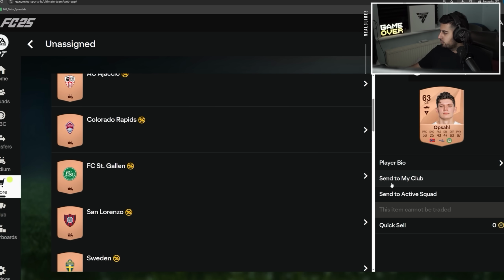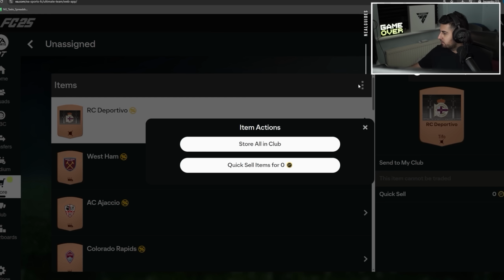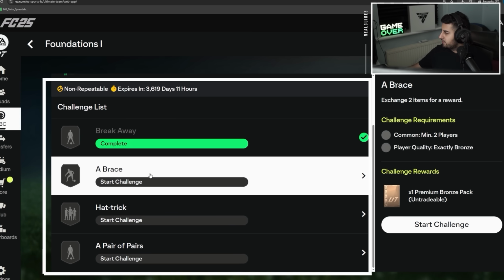And then basically what you can do is send them all to the club, like so. You can go ahead and just send everyone to the club, store all in club. And then you go back to the SBC and complete Foundations number 2.